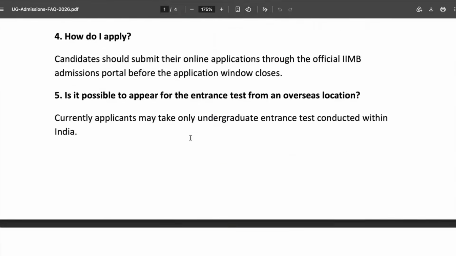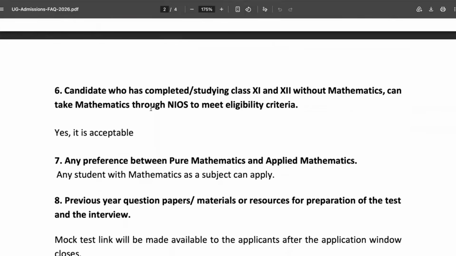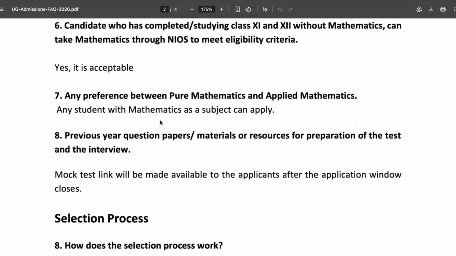Now if we go ahead, there were some students who were asking, we don't have mathematics in class 11, 12. So if we complete it through NIOS, will I still be eligible? So they have added one extra point here. Candidates who have completed or are studying in class 11, 12 without maths can take maths through NIOS to meet the eligibility criteria. Okay, it will be acceptable. Then some students are having doubts whether core maths and applied maths both will be accepted. Yes, both will be accepted.